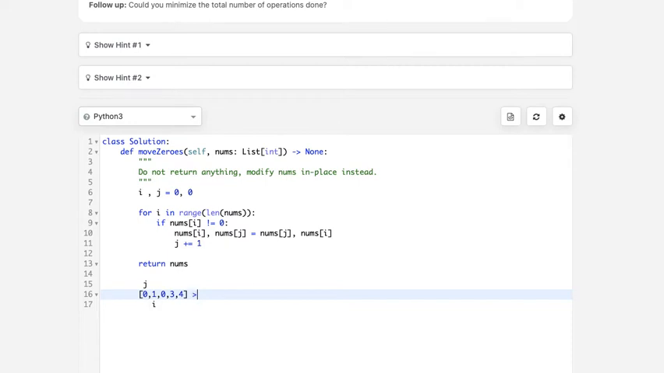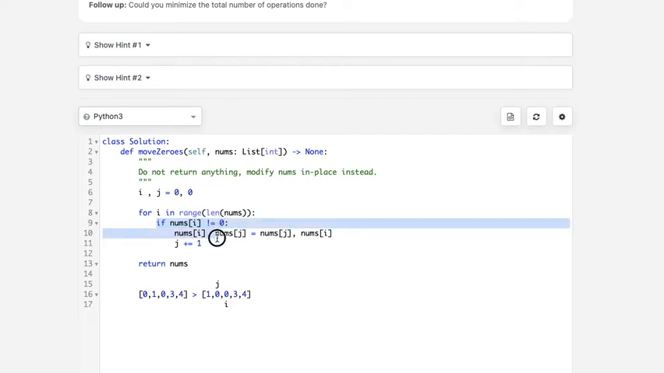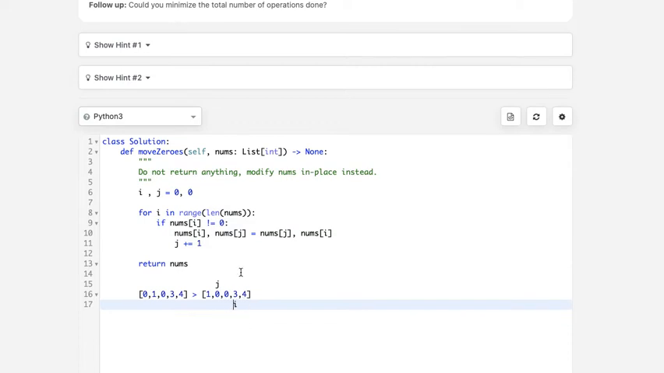So now it is going to be 1, 0, 0, 3, 4, right? And then we are going to move J one step forward, which is going to point at index 1, and we are going to move I one step forward too. And then we are going to check if I has 0 in it. If it does, we do nothing. But if it doesn't, we are going to move J one step forward. And then, as you see, now I is not pointing to 0.